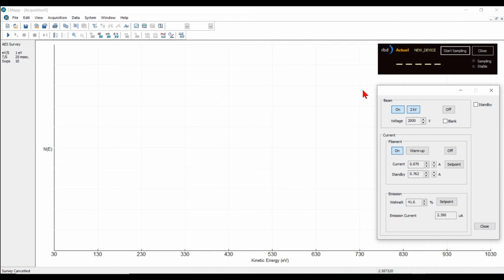In this video, we'll show you how to recognize sample charging. Just for the purposes of this video, I have my beam set to 2 kV, my filament current at 0.87, which is correct for this CMA to give me about 300 nanoamps of target current. I've set up a survey. Let's acquire the survey.